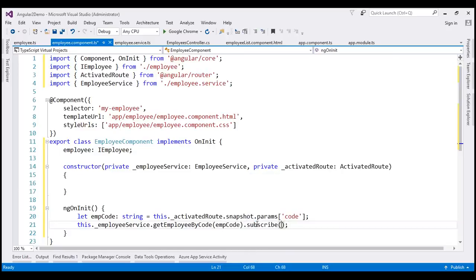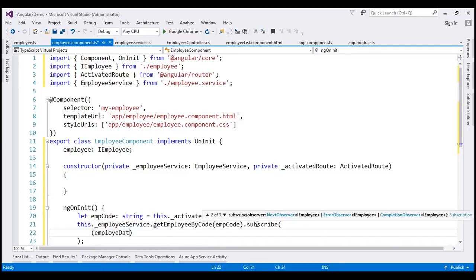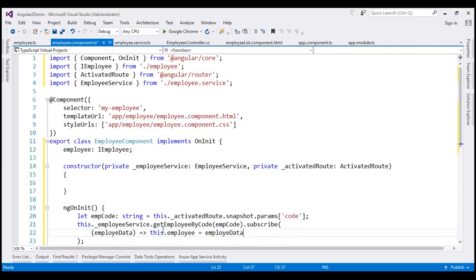When the observable successfully emits an item, we can specify a callback function. This function is going to receive that employee object. So let's use that to set this property right here, the employee property. So this.employee equals whatever we get back from the service.